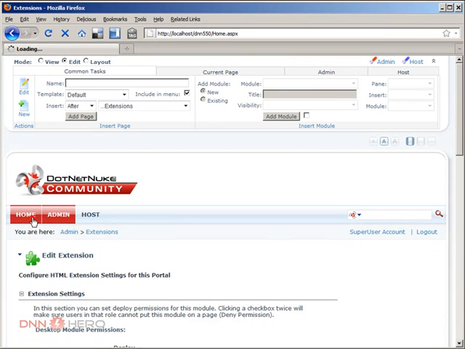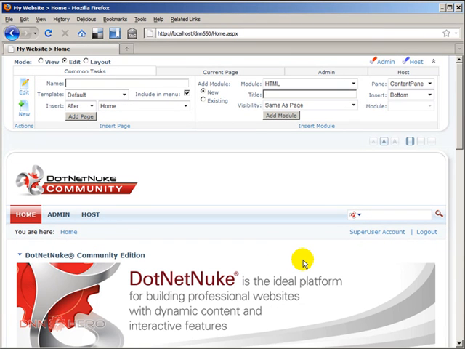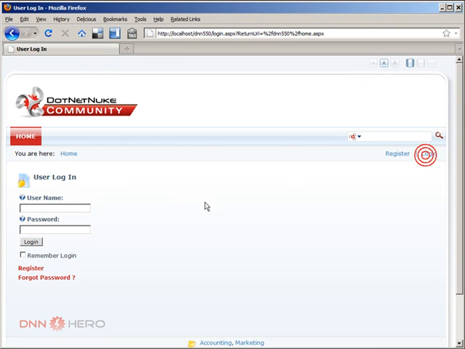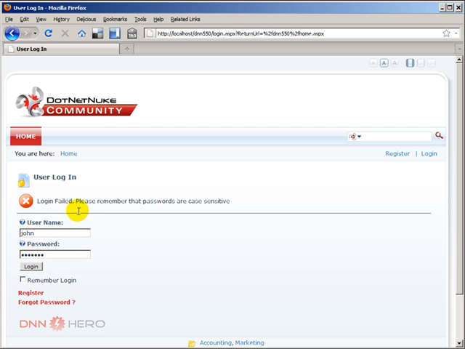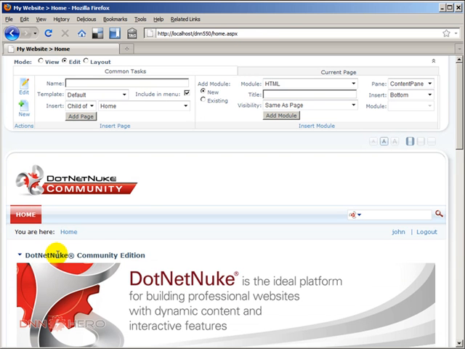So here's what I'm gonna do now. I'm still logged in as host. I'm gonna log out. I'm gonna log back in as John. And hopefully now John will have access to add the HTML text module. So I'm back in the home page. I'm logged in as John now. And as you can see at the top where it says module, now I can see the HTML module there and I can click on it. I can add it, let's say, to the left pane.